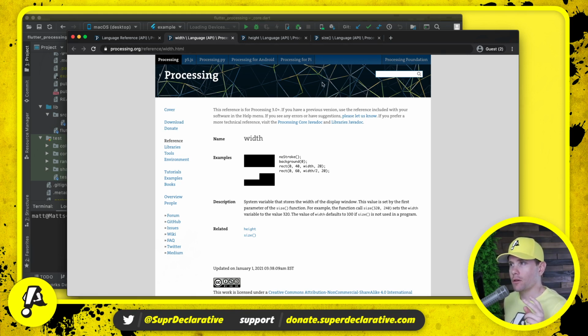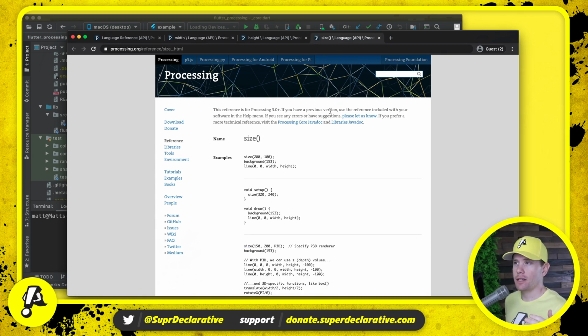Now, the width and height are queries. They're saying how wide, how tall. Size is a method that declares or sets what you want the width and height to be. In processing, the implementation of processing may have enough control over the application where you can essentially set the size and then nothing is drawn until the size is changed. In Flutter, we don't have that luxury.